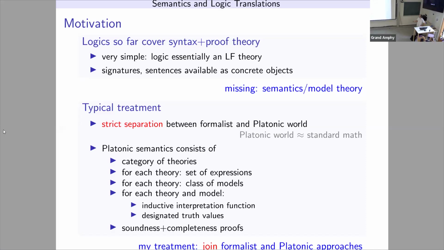Then we have a class of models for everything. And we have the inductive interpretation function, which takes a theory and a model and it interprets every expression of the theory in the model. And in particular, all the sentences somehow go to truth values, and then if they go to truth value 1, we consider them true in the model. And we usually say if they're true in all models, then those formulas are theorems. And if we additionally have a proof category around, we can define soundness and completeness as saying that we have a proof whenever it's true in all models and the other way.